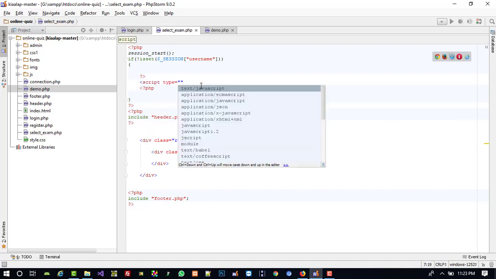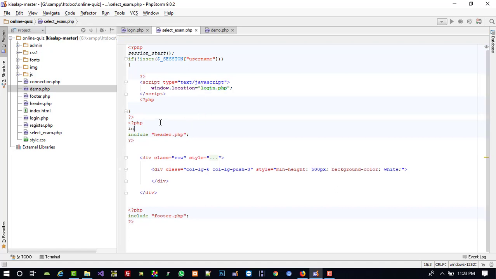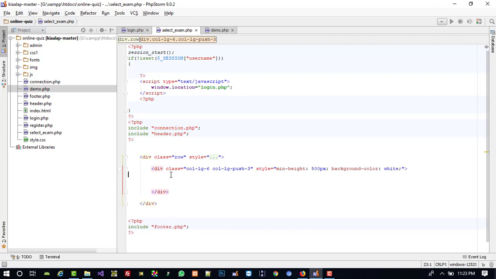So script type text/javascript, window.location is equal to login.php. Yeah, now we are going to include our connection file here, and now here we are going to display all our exam categories.